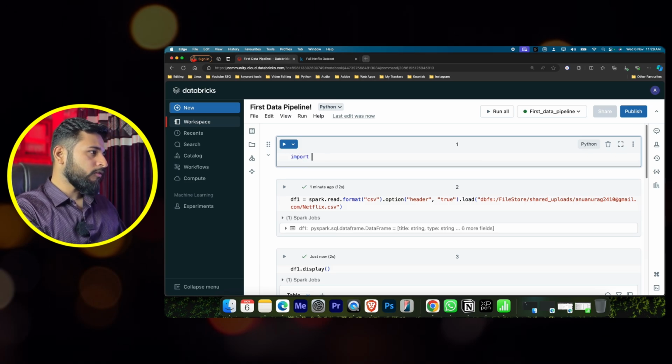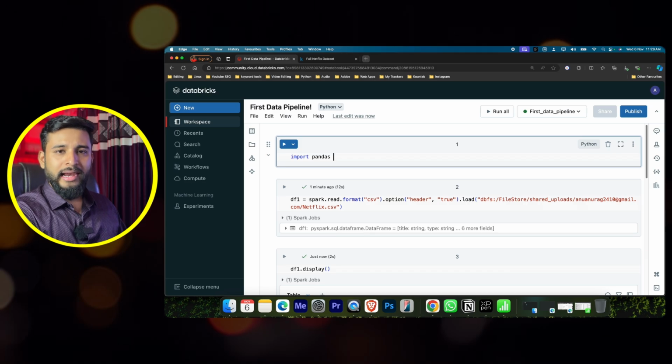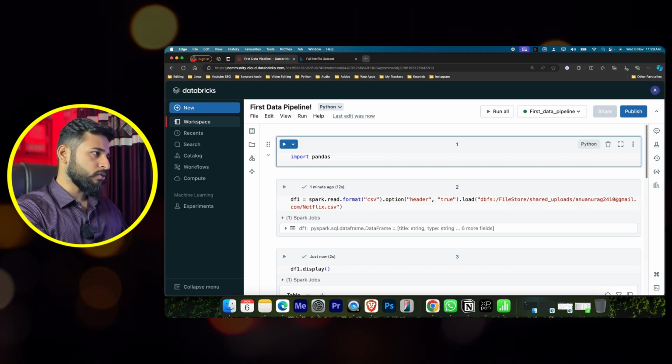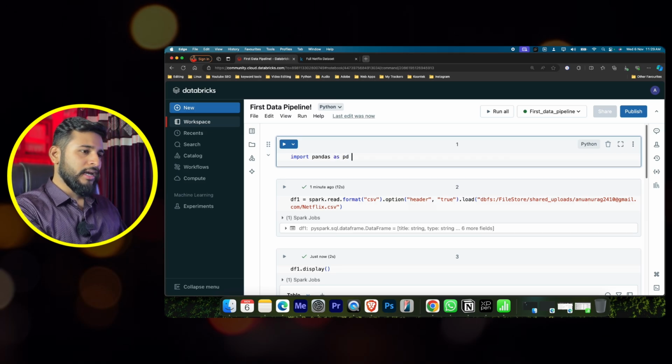Okay, so import pandas as pd, like this is the thing, and these libraries are already available. If you want to install any library, like directly as we do in the Jupyter notebook, pip install, you can do it here also, not an issue. Then the file path, I have already read it.